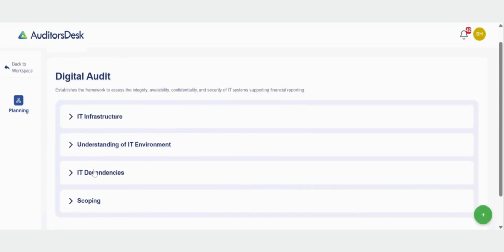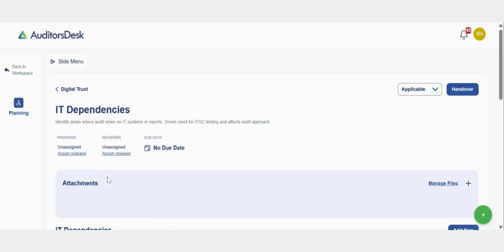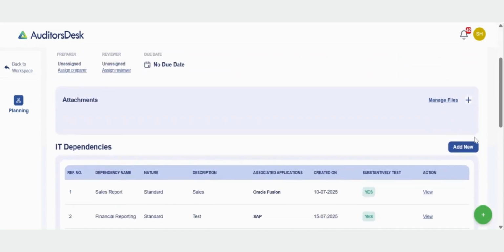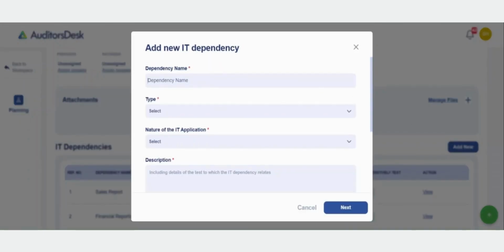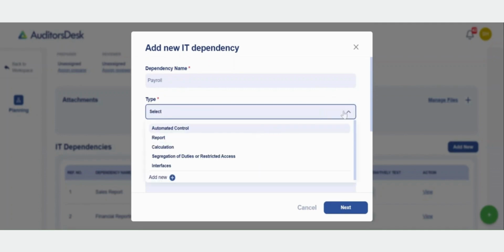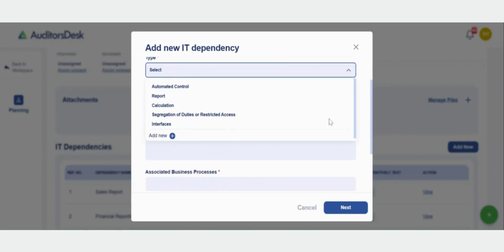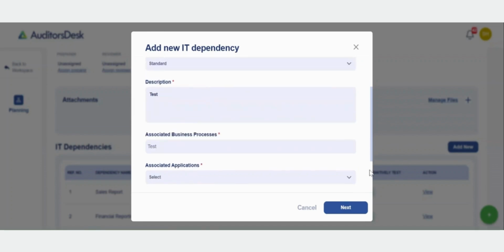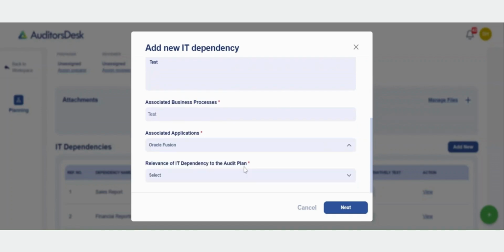In cases where the user wants to assess specific areas or dependencies linked to an IT application, such as calculations, segregation of duties, fully automated reports, or any other critical automated functionality, they can do so by clicking on Add under the relevant section. Here, the user needs to fill in the following details: a name of the dependency, e.g., payroll report, a type of dependency, e.g., report, calculation, interface, etc., a nature of the IT application, a description of the dependency, an associated business process, a relevance to the audit. After entering these, click Next.